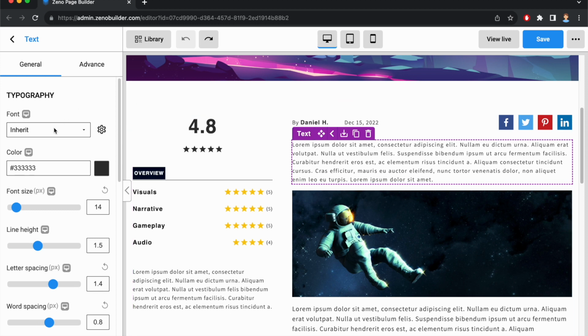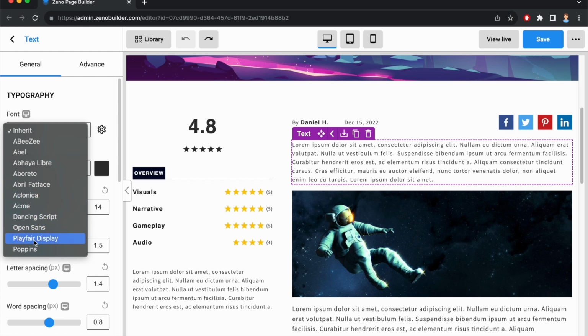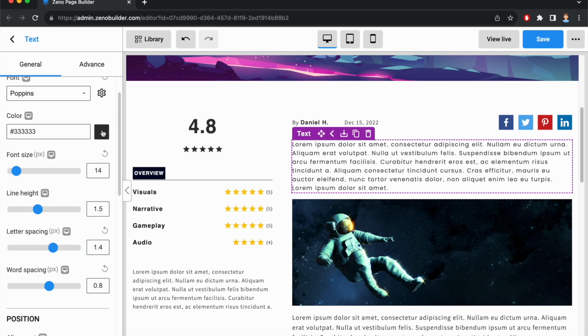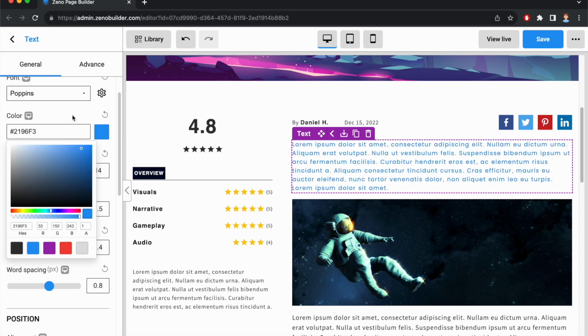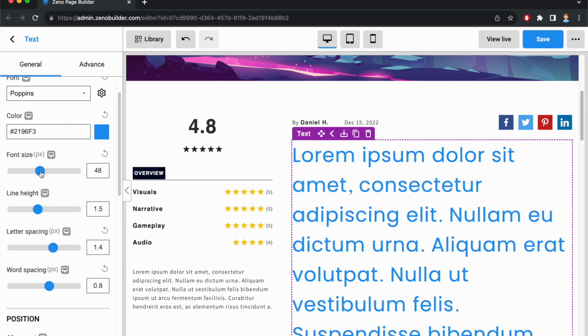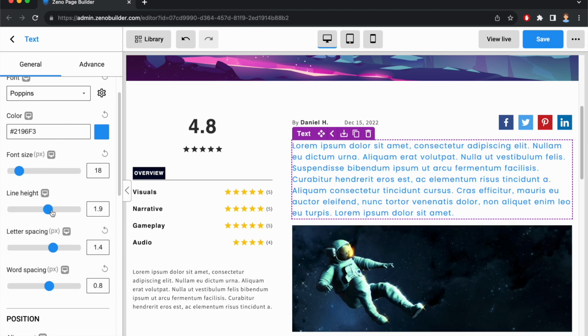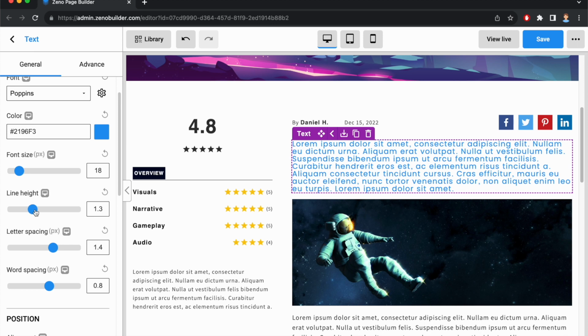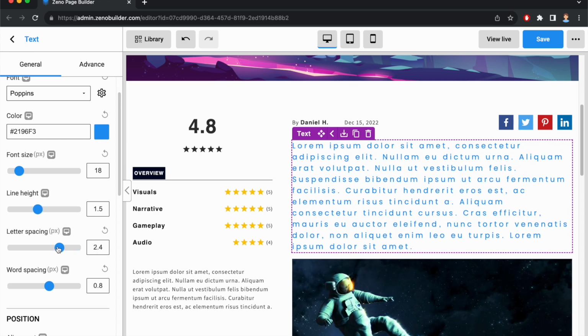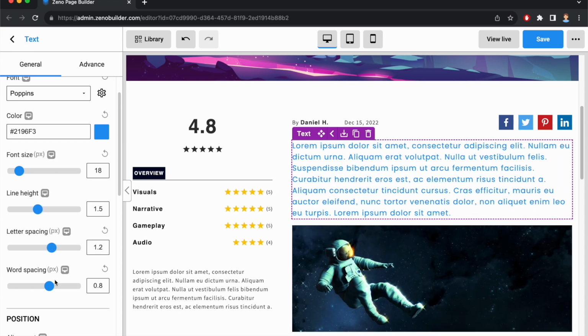First, we have font option. You can change the font for the text, change color, adjust font size, line height, letter spacing, word spacing.